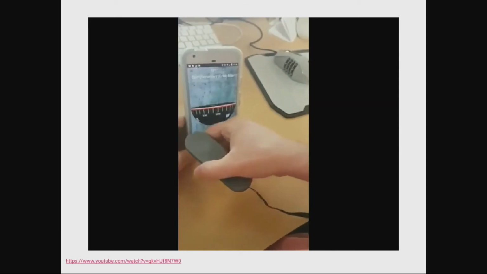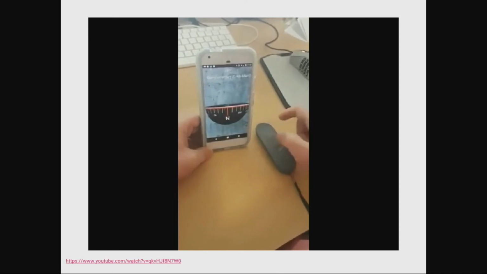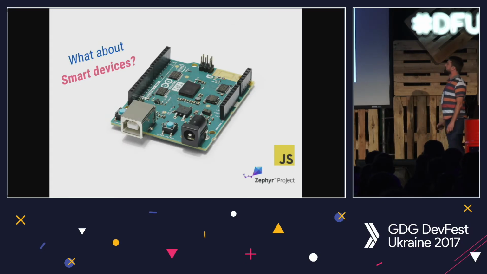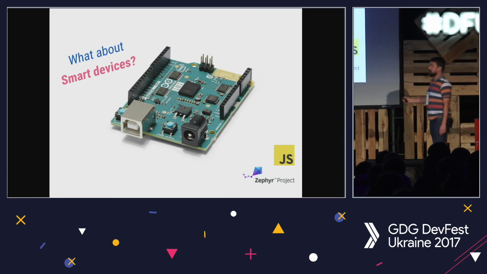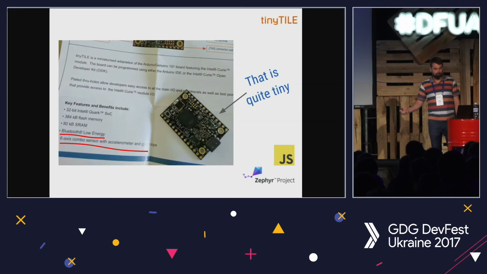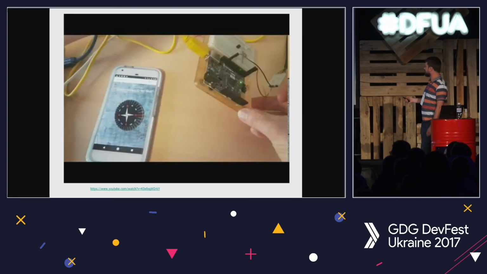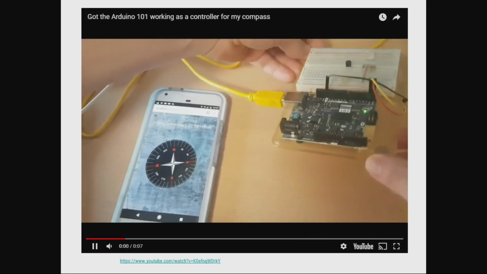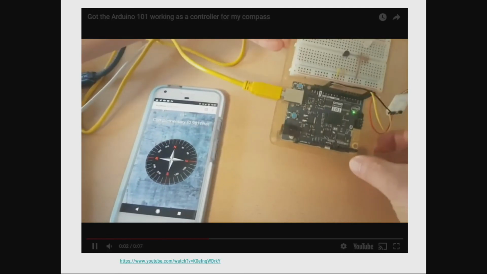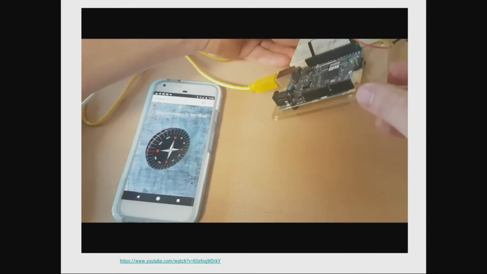I exposed that in maybe 50 lines of code. Very simple. So I said, hey, this is pretty cool. I can do this with other devices. So I found this one in my drawer, and this one, and I tried to do the same, just using Web Bluetooth. Very simple and very powerful.